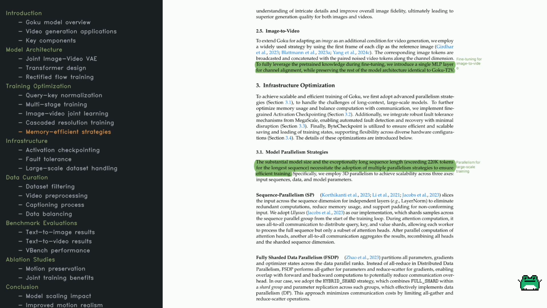The second is fully sharded data parallelism, which distributes parameters and optimizer states across multiple GPUs, reducing memory bottlenecks. Instead of having every GPU store a full copy of the model, they shard the parameters and only gather them when needed. The approach minimizes communication overhead and speeds up training.